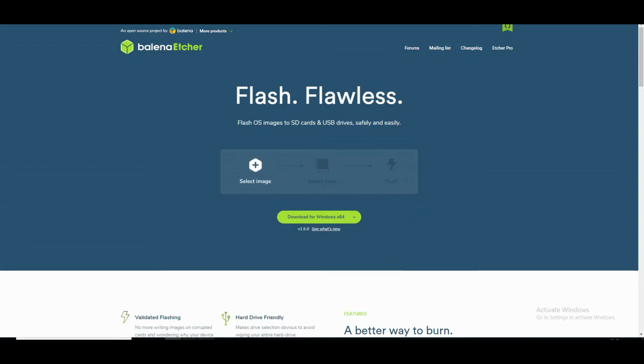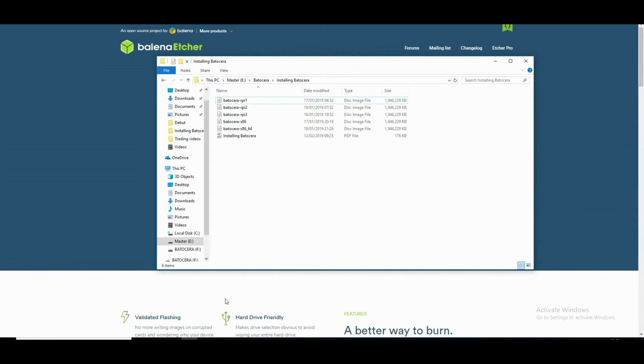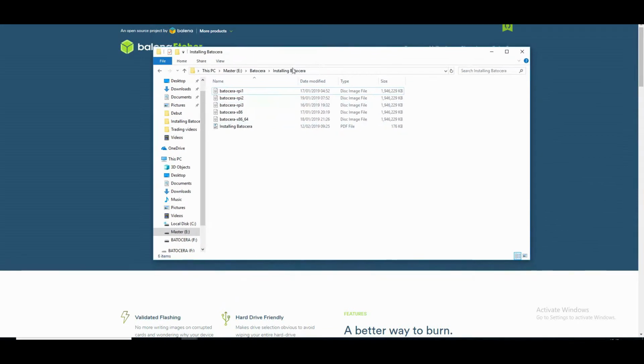So first of all, you're going to want to download the Batocera disk image file. Now, when you download this folder, you'll notice that there's lots of different versions. These are for the Raspberry Pi, so Raspberry Pi version 1, the RPI 2, the RPI 3, and then you've got desktop versions, x86 and x64, so for 32-bit and 64-bit desktop PCs. So depending on what hardware you have, depending on what computer or Raspberry Pi you have, you're going to have to select one of these options.